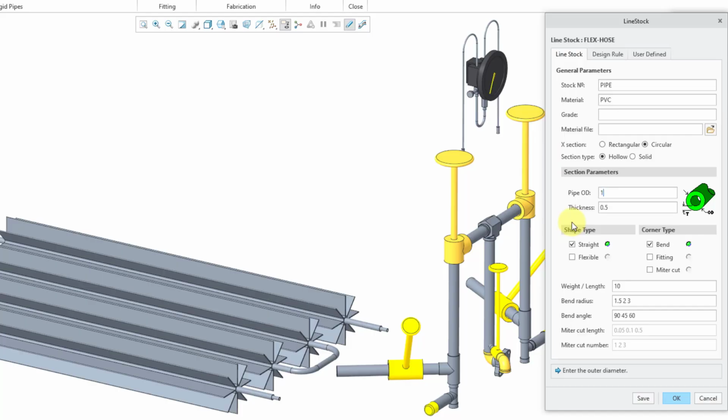This is going to be 1 inch outer diameter. And this value is going to be 0.23, I think, for the one that I am using. Then we have the shape type, and straight is selected in here. I'm going to leave straight selected, and I'll show you why in a moment when I go to route this. I'm going to also choose flexible, and make flexible the default shape type.